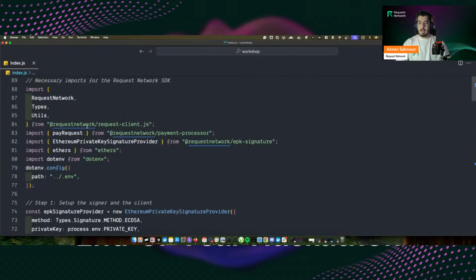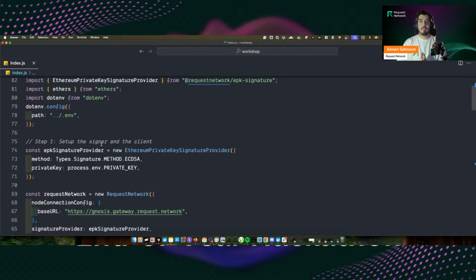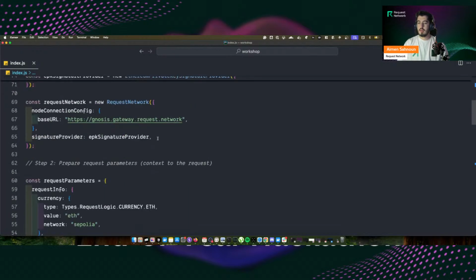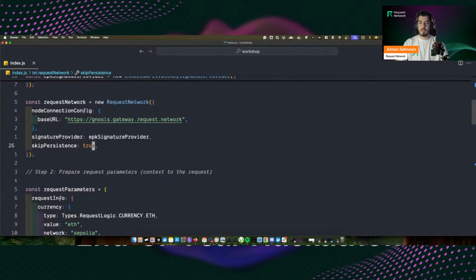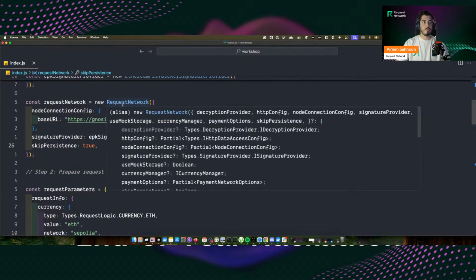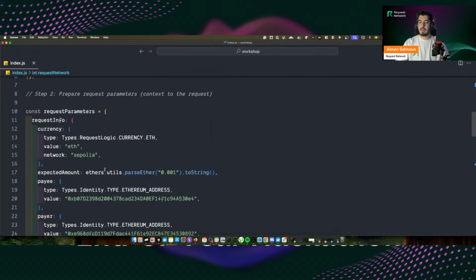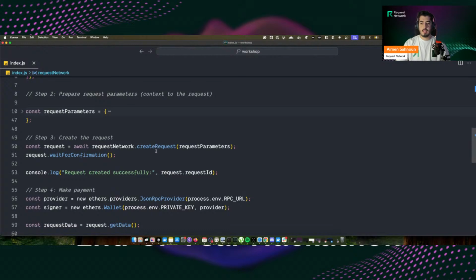Earlier, I mentioned that we have an in-memory request, and this in-memory request will allow us to skip the persistence initially and then prioritize the payment. In order to have an in-memory request, we can just add skip persistence as true in the request network instance when we create it initially, and everything else would stay the same. The parameters are going to stay the same. Creating the request is going to stay the same.